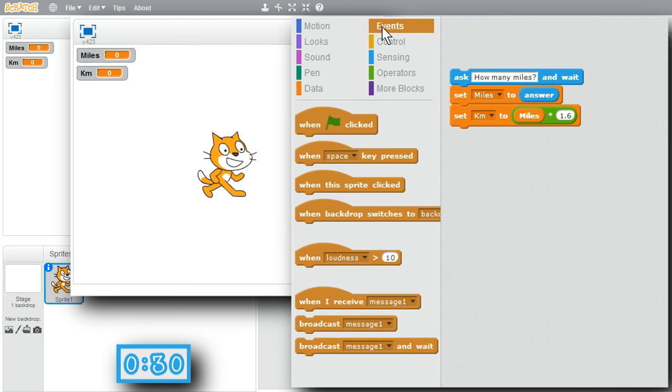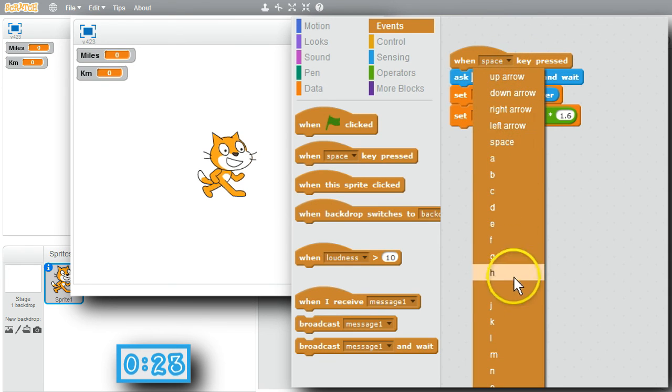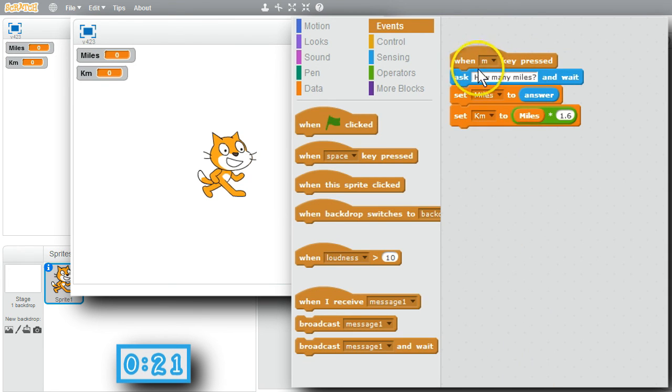Since I'm entering miles, I want to run this when the M key is pressed. Right now it's for the space character. I'll use the pull-down menu, scroll down to M. Now when the M key is pressed, Scratch will ask how many miles and wait for the answer.